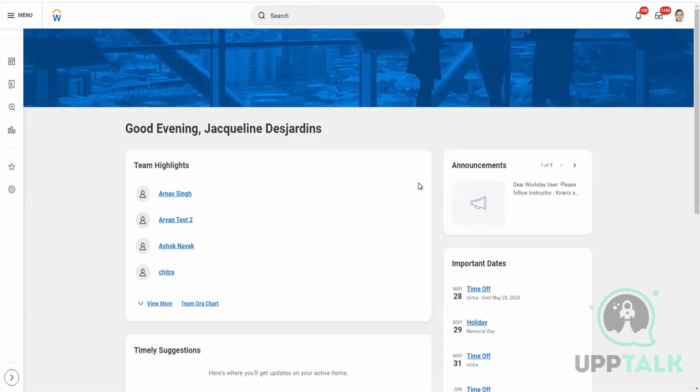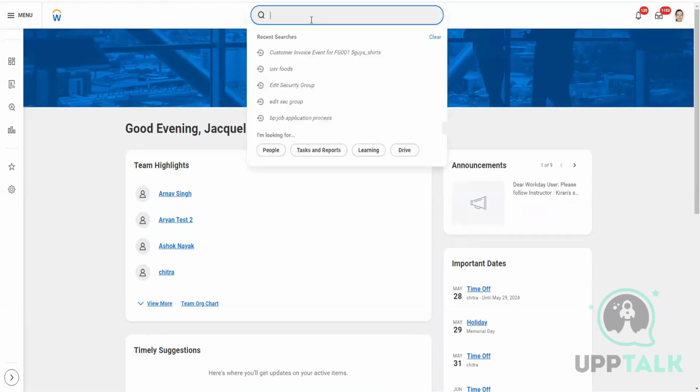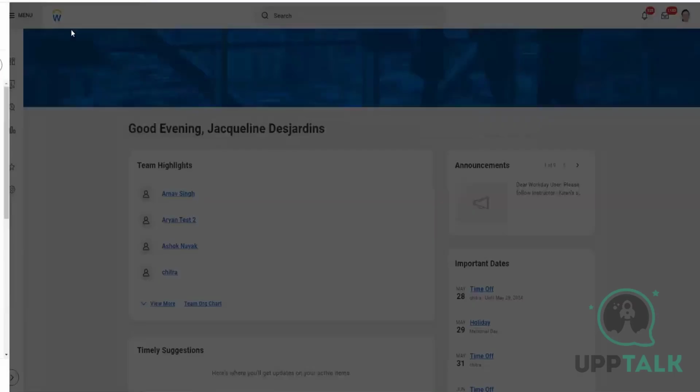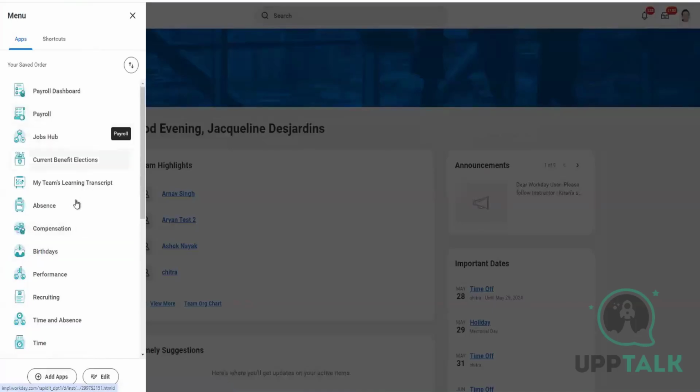In this Workday home screen page, you can see many things. Here there is a search option where you can type anything and search details. Then this is the Workday icon, which will bring you back to the home page if you are in some other place. Then there is the menu option, with a lot of tabs and icons, all related to different modules.